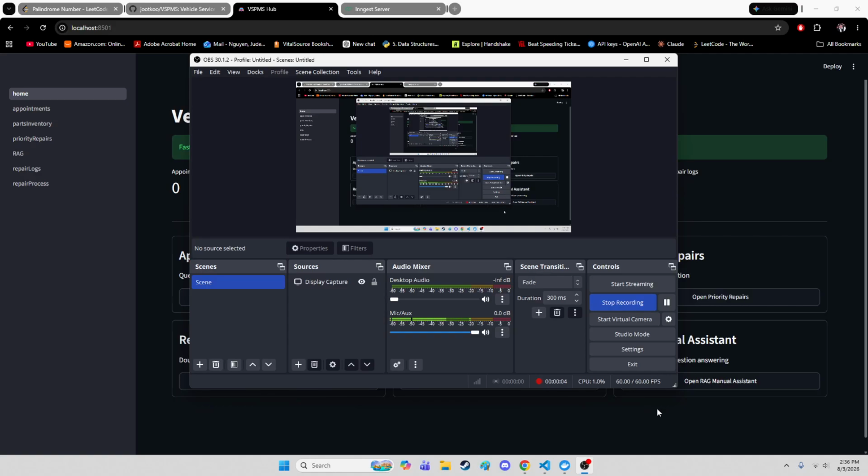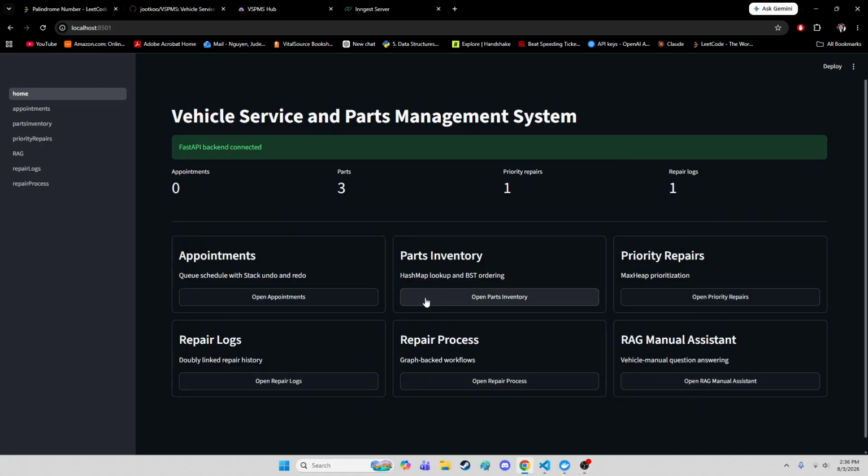This is my vehicle and service parts management system, or VSPMS. The major goal of this project was to demonstrate that I understand how data structures work internally, and not just how Python's built-in libraries work. Instead of relying on structures such as Python dictionaries, list queues, and priority queues, I wrote my own implementation of each data structure and connected them to practical vehicle service tasks.